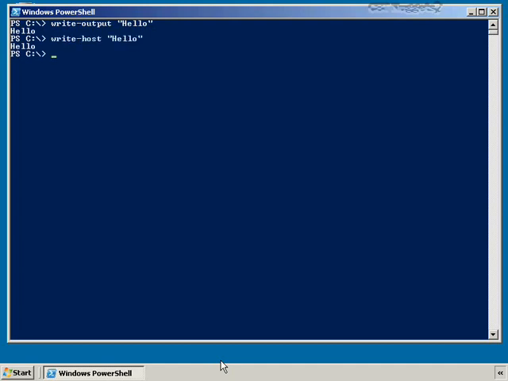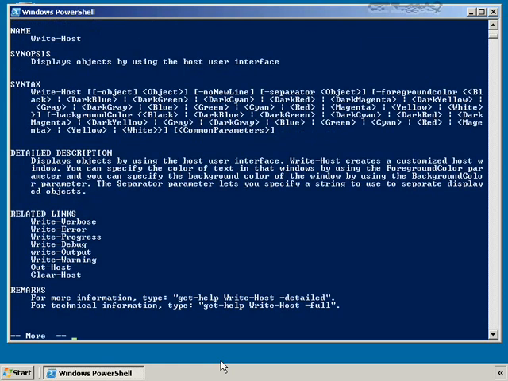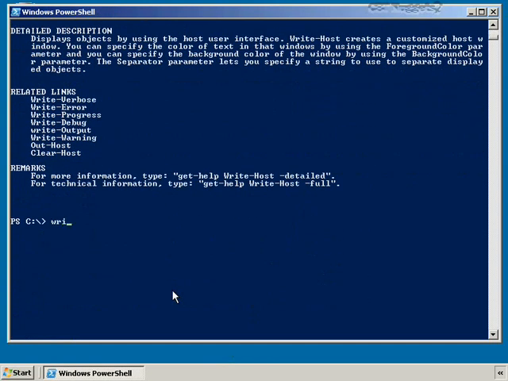And they seem to do identical things. If we read the help on these, though, help write output tells us that this writes objects to the success pipeline. Help with write host tells us that this displays objects by using the host user interface. And you can see that there's actually the ability to set a different foreground color and a different background color. So I can say write host hello in a foreground color of yellow, and that's what will appear.